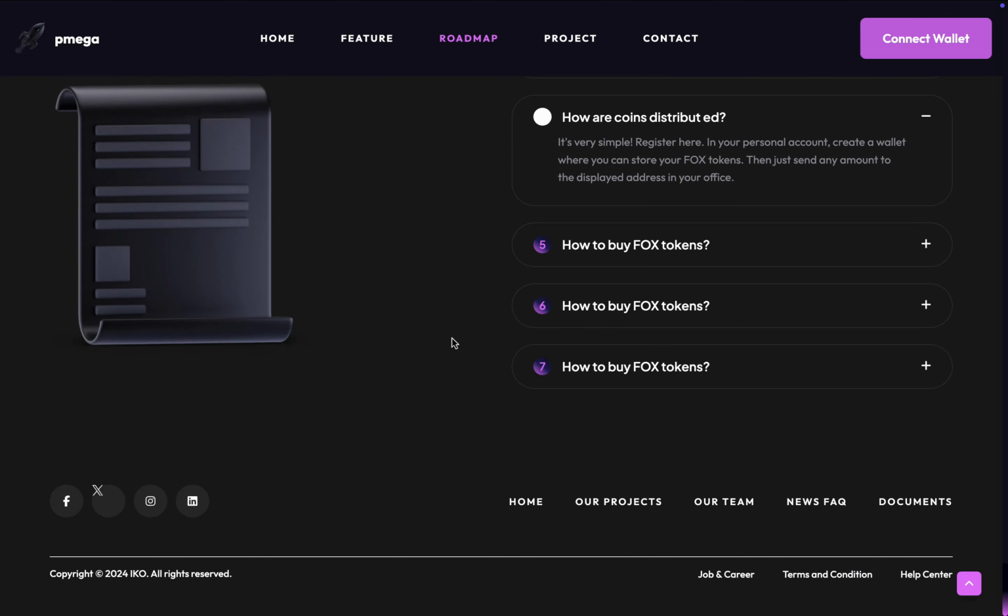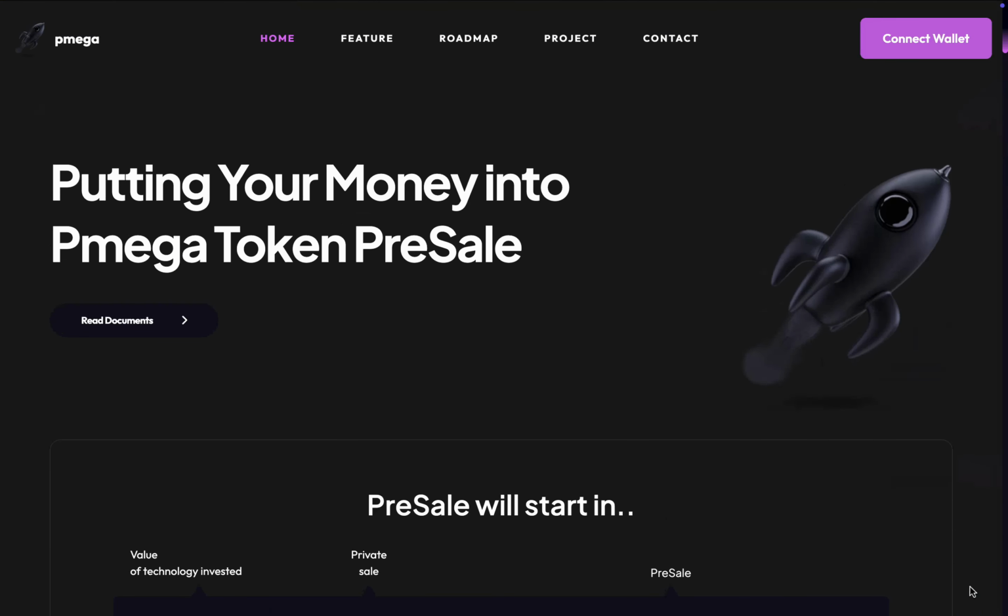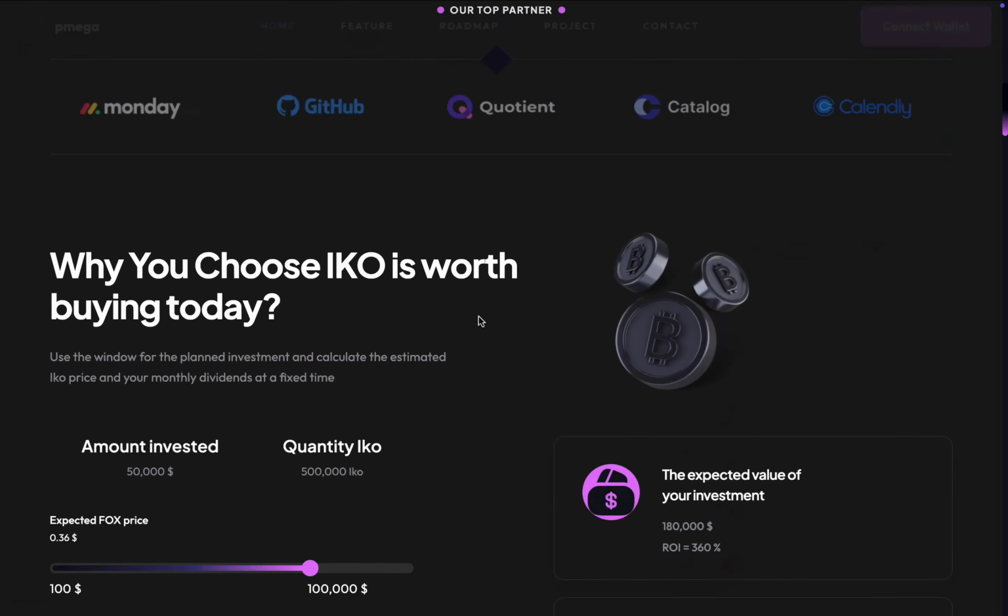So this is the complete front-end code for our homepage, where we display all the details about our project. Now you can click on the relevant tabs in the menu and you will go to the relevant section. So if you click on feature, you will come back to the feature section.